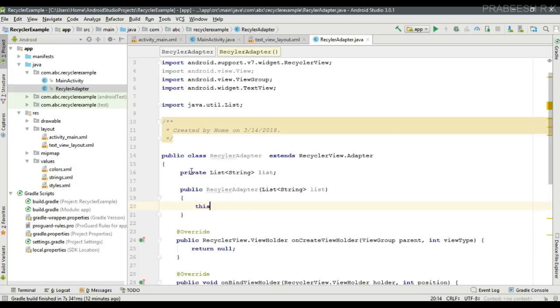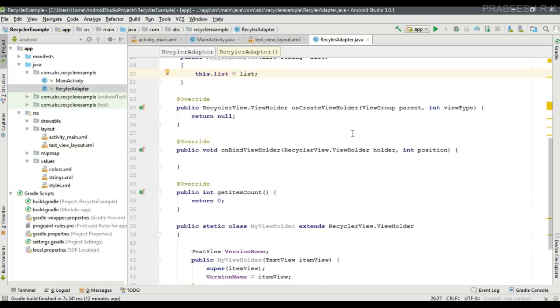So from the constructor I initialize that list. Okay, so this list contains some string values. In our case it is the Android version names. Now I will explain what is the purpose of these two methods.